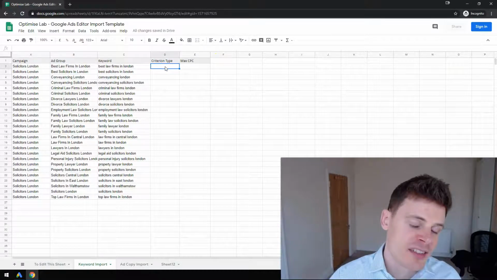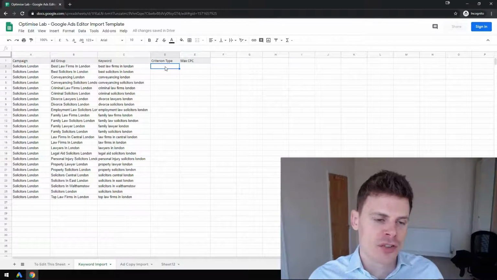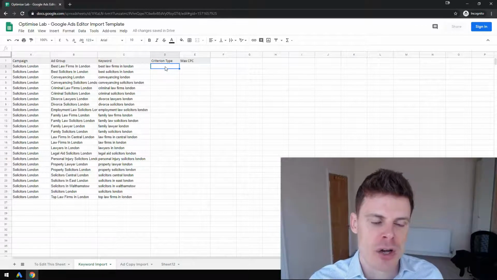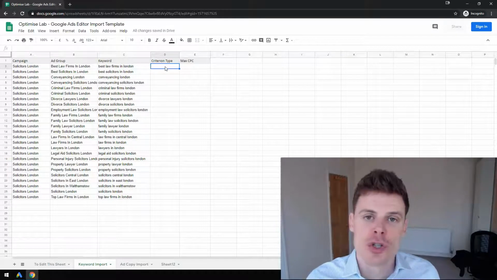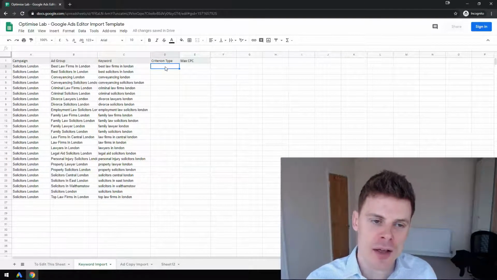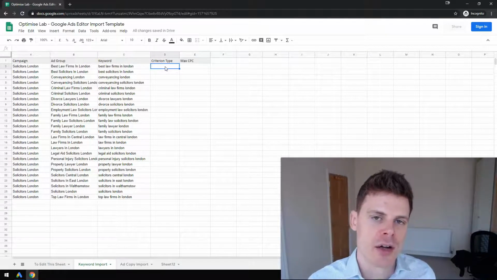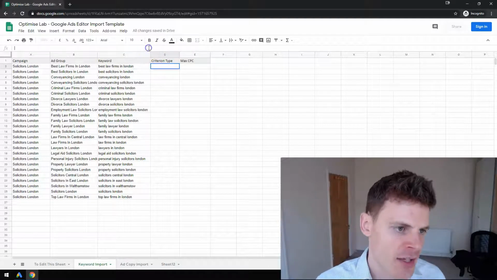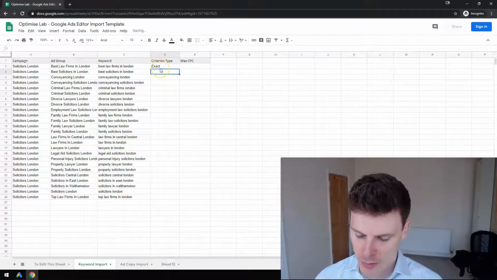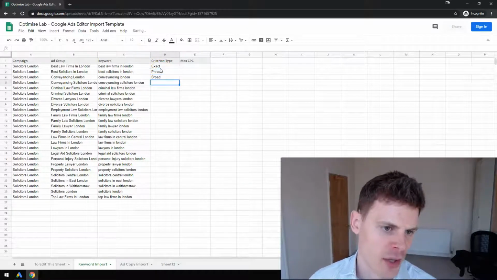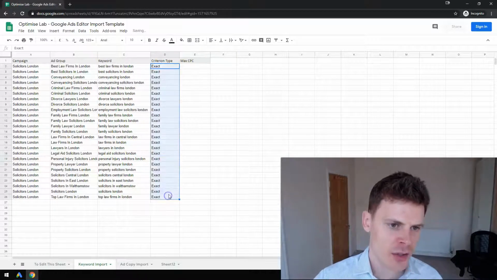Now, important, criterion type. Criterion type means the same thing as match type, and for whatever reason, when you're importing keywords, you use the term criterion type. Google Ads Editor won't understand match type. It won't recognize match type. So we're going to put criterion type, and just for simplicity here, we're going to put exact. We could also put phrase or broad. So those are the match types that we have available. So we're just going to make all of these keywords exact.